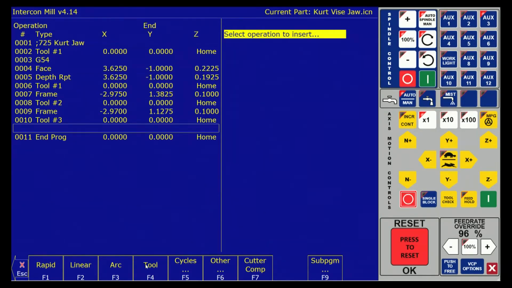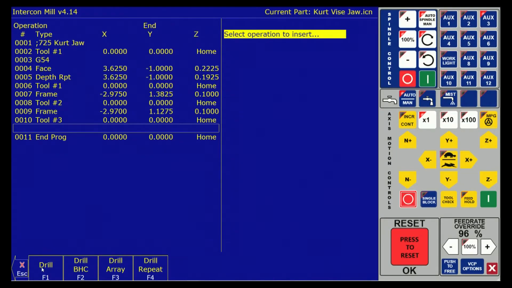Currently, I'm in my insert screen. We can tell because of the soft key selections at the bottom, and then I have my empty box between operation 10 and 11. I'm going to put a cycle in there, so my drilling is under can cycles. And under drill, I've got several options here. My drilling options are drill, drill a bolt hole circle, drill an array, or drill repeat. We're not going to go into all of them today. We're going to go into a specific one for this vice jaw, and it's going to be drill array.